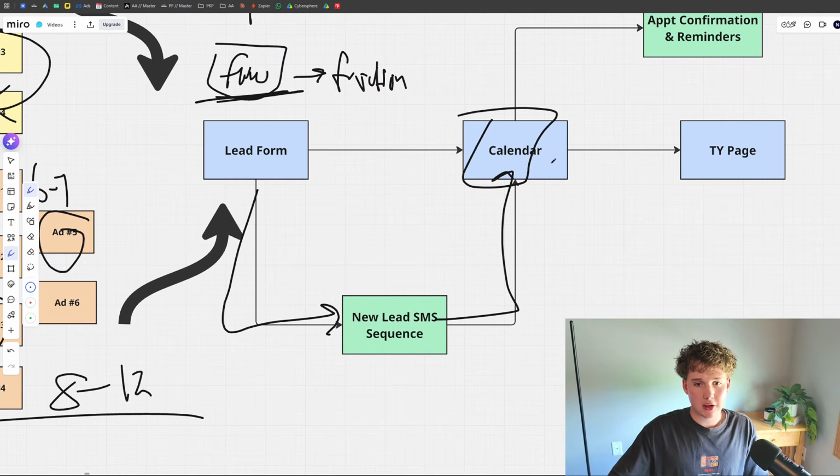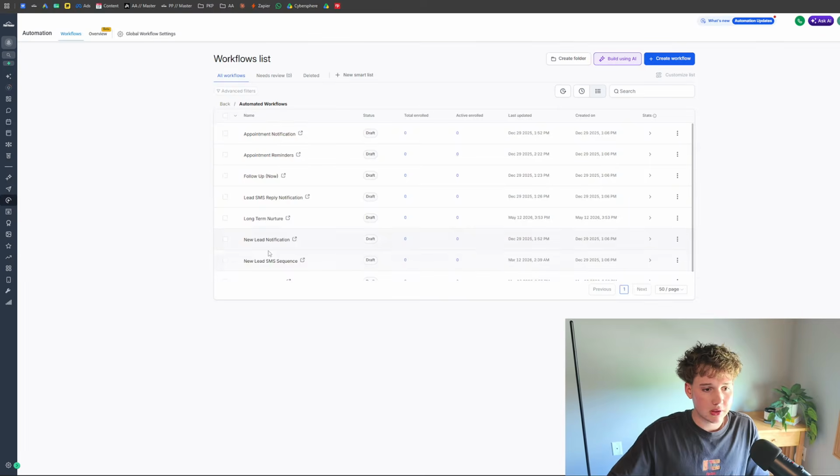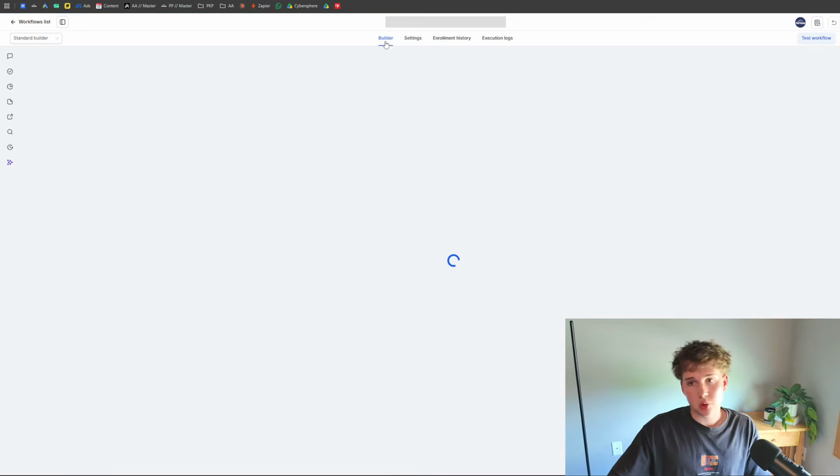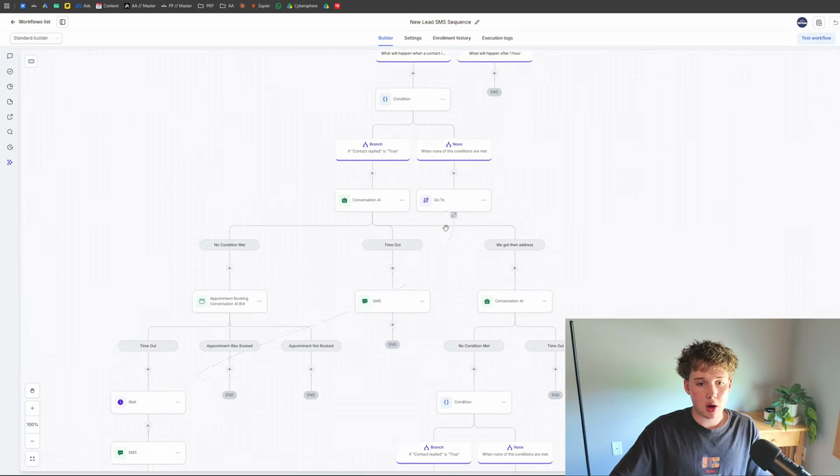Everything always directs back to the calendar, and then we send them to the thank you page to pre-sell them before the call. So we have the new lead SMS sequence, which is also where you can have your AI chatbot in there as well. It's going to qualify them for you.